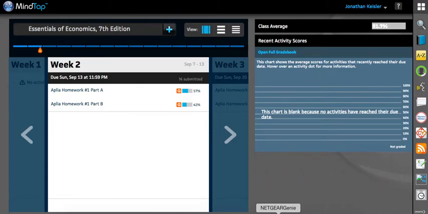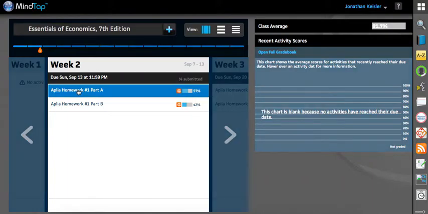So, MindTap homework. When you first open MindTap, you see this vertical view here. That is the best view to find out most immediately what is due. And in this particular tutorial, Aplia has a two-part homework 1, due September 13th at 11:59 p.m. You can open the two parts. We'll take a look at part A first.